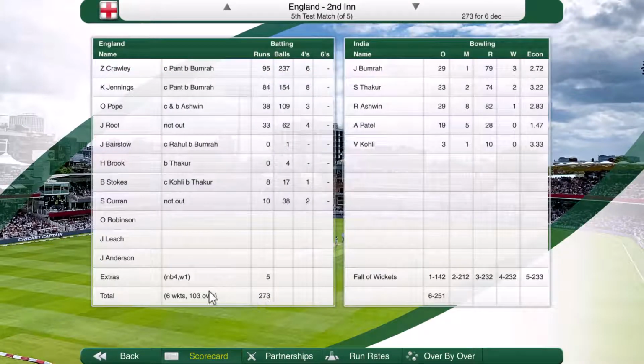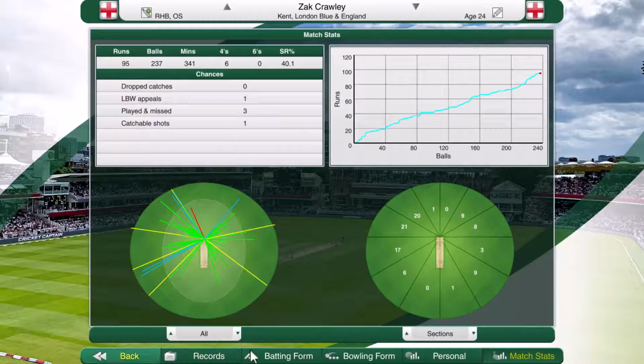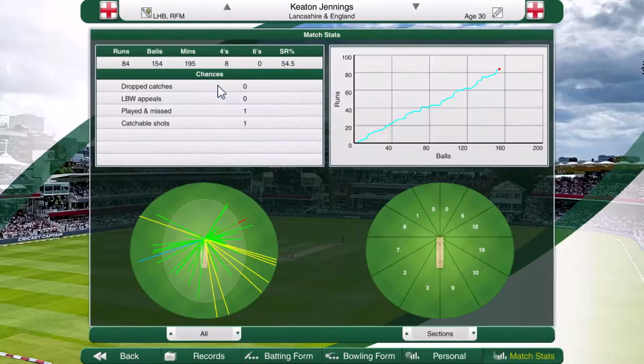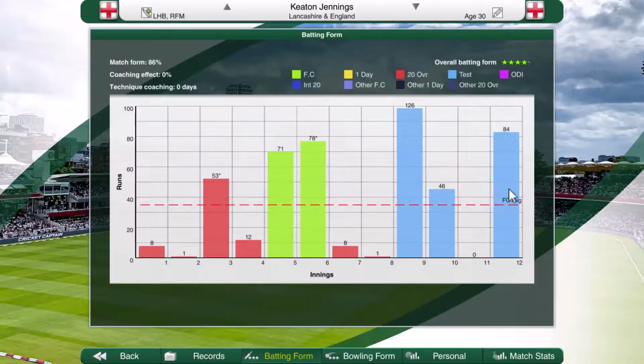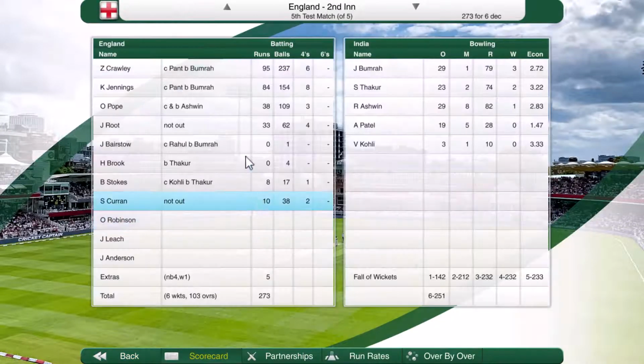I went as fast as I could, but even though I was batting guys on aggressive, it just wasn't going anywhere. Crawley and Jennings were great. Crawley got 95, batted slow for him, a strike rate of 40, but he got there. And Keaton Jennings, a strike rate of 54 for his 84.